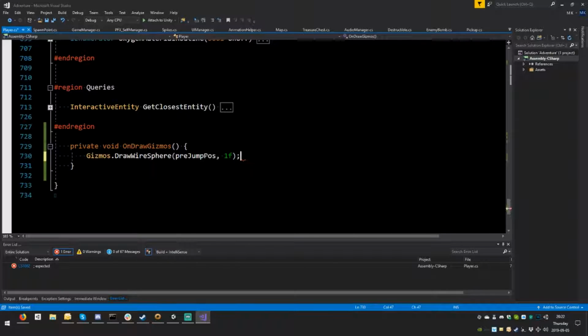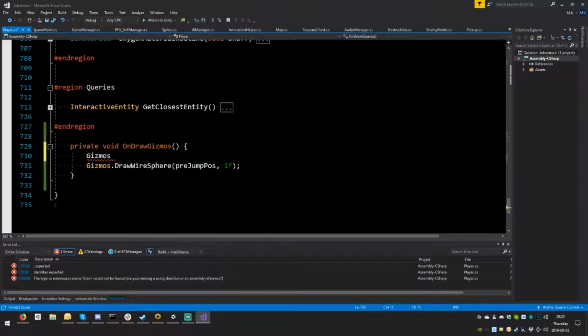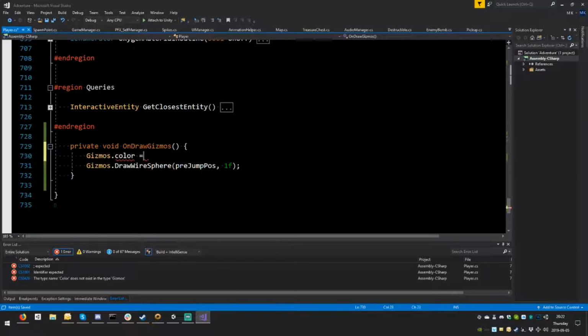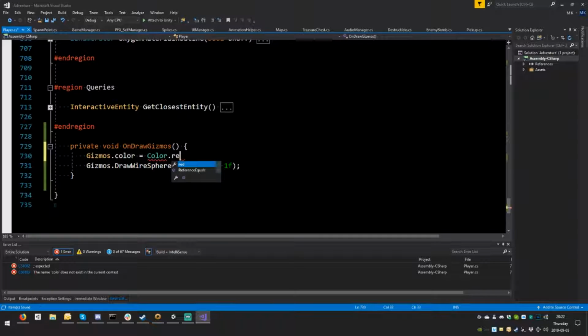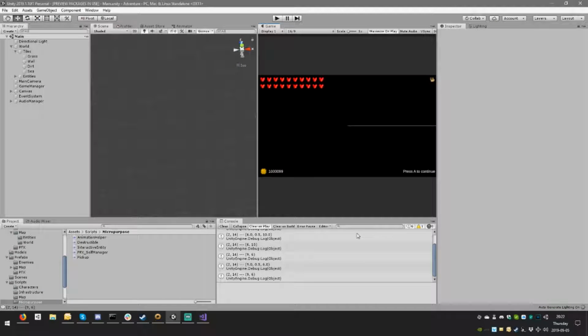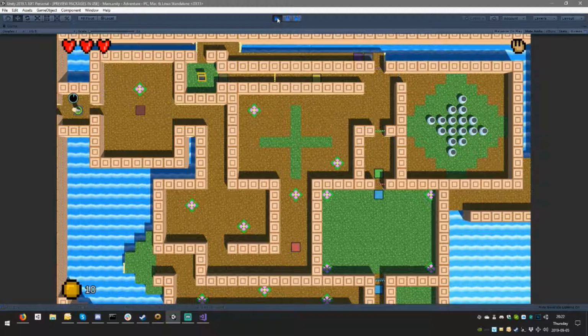Close, semicolon. Now here do another thing and do Gizmos.color equals Color.red; semicolon. Save. Okay, so now you'll see a random red ball appear in the middle of the screen and stay there for a bit. Okay. And that's okay.